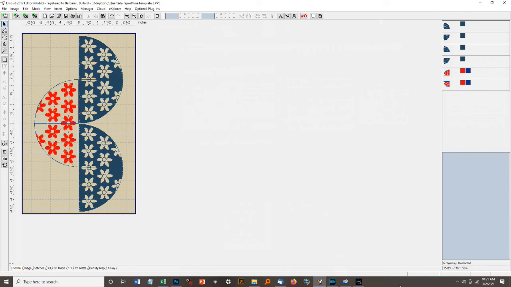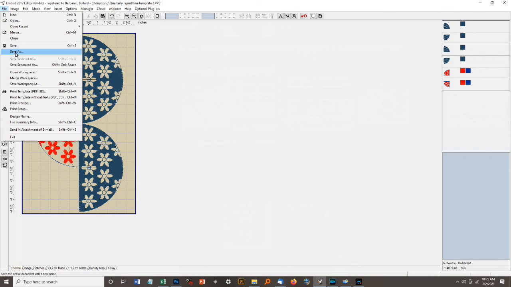I'm probably going to do this all in one color. And now I have the whole thing ready to stitch out, and it's all flowers. And even though the design set didn't come with a line with all flowers, I can set up a line with all flowers. I need to save this, and I want to save it as a new name.